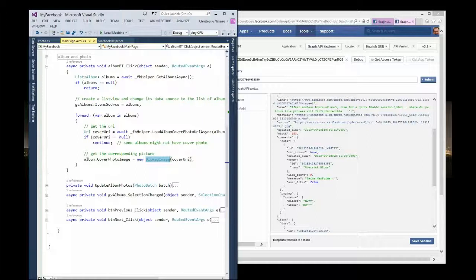So this is how you get the first list, the vertical list of albums. You get all the titles in one shot, and then you get the cover photo of each album one by one asynchronously. And I will show you how to get the photos for an album in the next episode of this series.